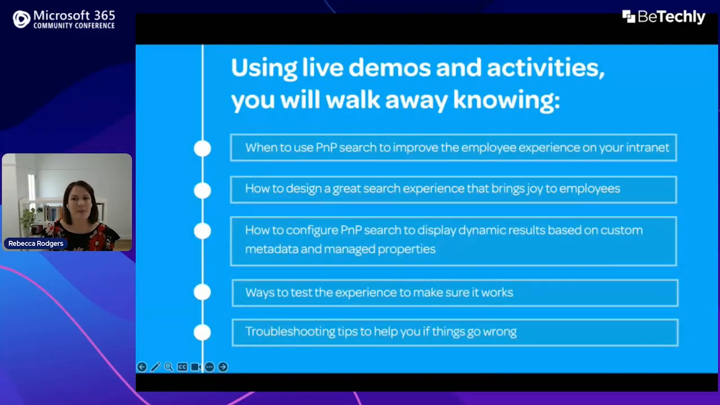Throughout my workshop, there'll be plenty of live demos and activities, and you'll walk away knowing when to use PnP search to improve the employee experience on your intranet, how to design a great search experience that brings joy to your employees, how to configure search to display dynamic results based on custom metadata and managed properties. Importantly, we'll look at how to test the experience to make sure that it works. And then troubleshooting tips to help if things go wrong.